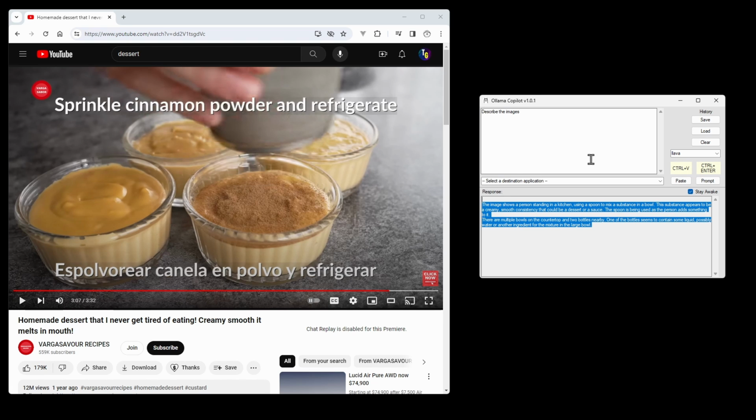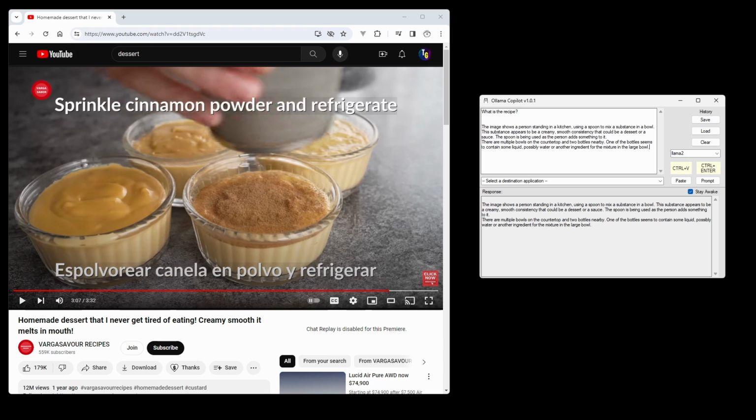We can copy that. And because we've got our history, we can switch back to the Ollama 2 model. What is the recipe? Paste the description. Maybe it'll recommend the previous recipe I looked at. There we go. That's the same recipe as before.